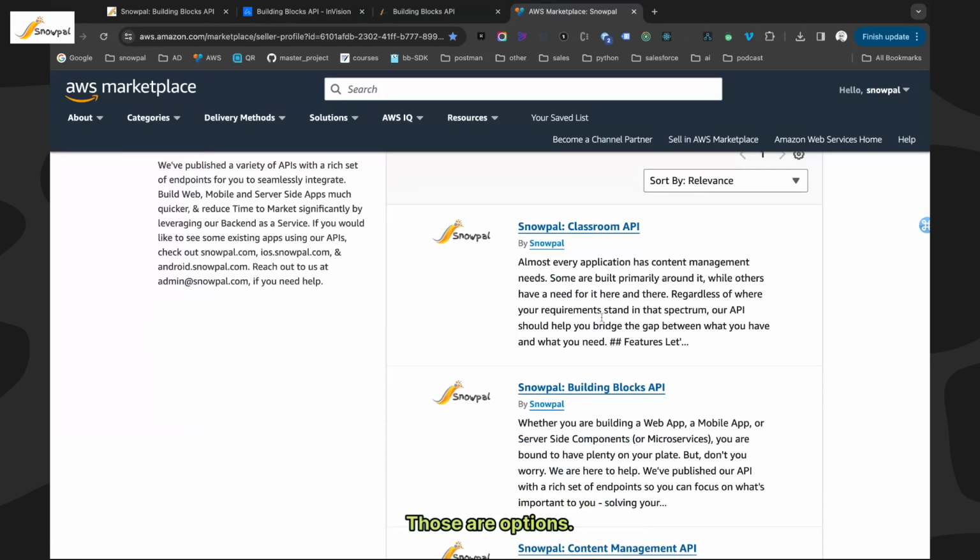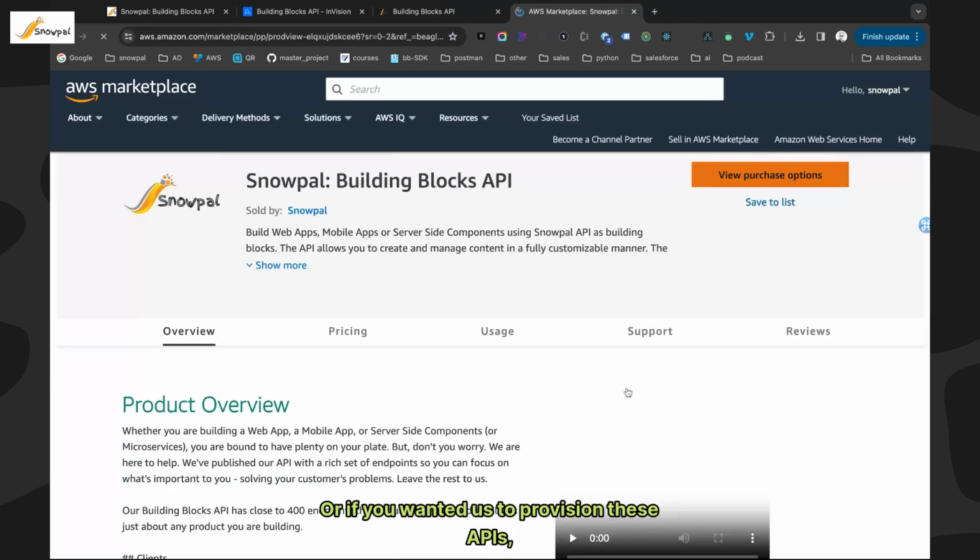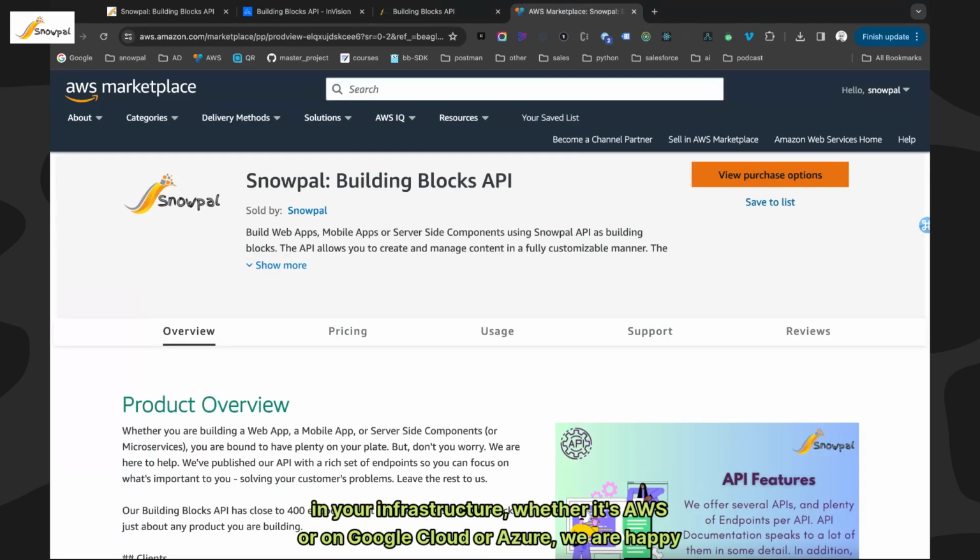Or you could pay by use, like pay per request on AWS Marketplace, or by subscription. Those are options. Or if you wanted us to provision these APIs in your infrastructure, whether it's AWS or Google Cloud or Azure, we are happy to do that as well. That way you will have the exact same setup that we do. We have a multi-tenant setup, but you just have it for yourself, and it runs in your infrastructure and becomes part of your AWS bill.